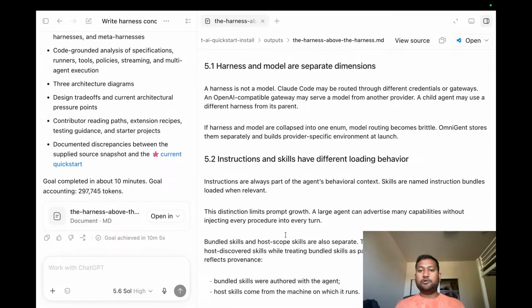5.1 Harness and model are separate dimensions. A harness is not a model. Claude Code may be routed through different credentials or gateways. An OpenAI-compatible gateway may serve a model from another provider. A child agent may use a different harness from its parent.